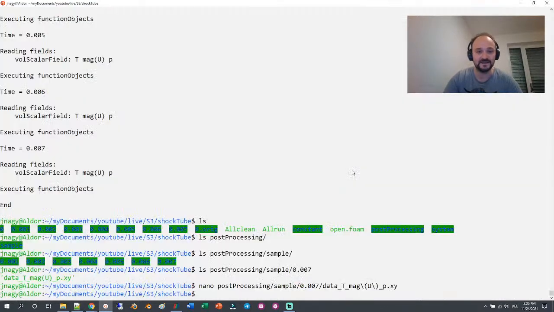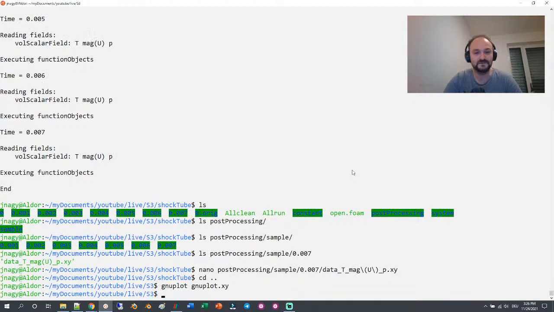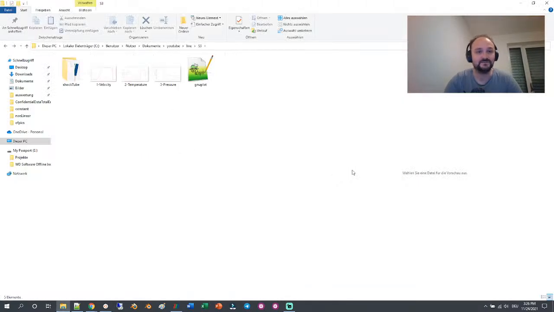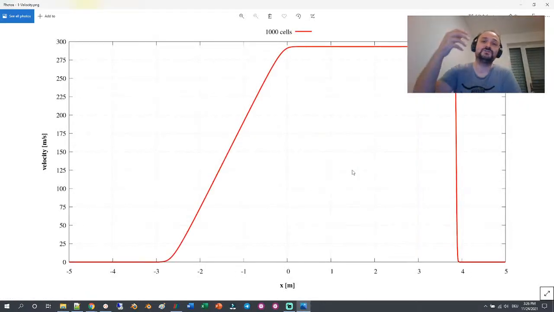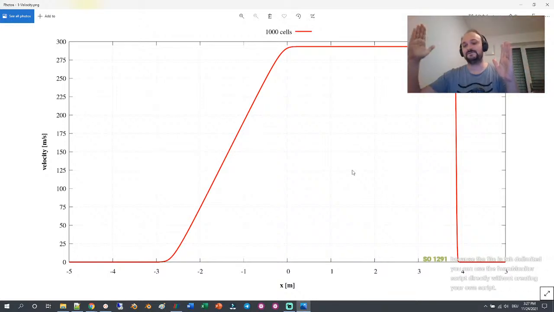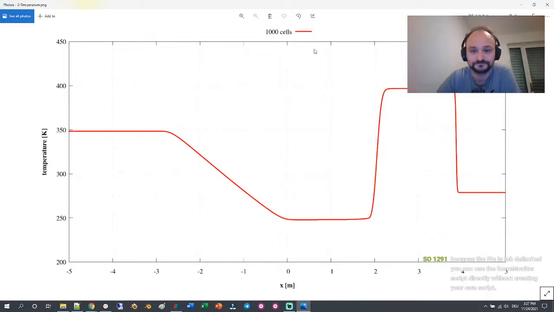And now if I execute this gnuplot script, I generate 3 really nice figures with version 21.06. So this is what the velocity looks like. The shock wave is almost at 4 meters, so this should be a discontinuous jump, then a constant value, and then it decreases down.